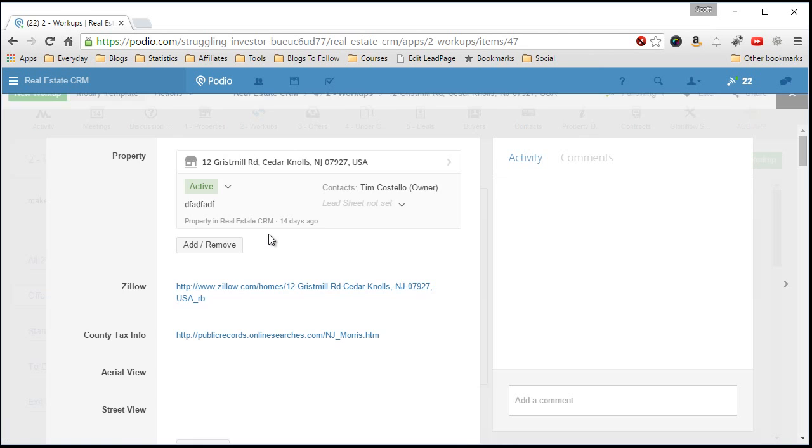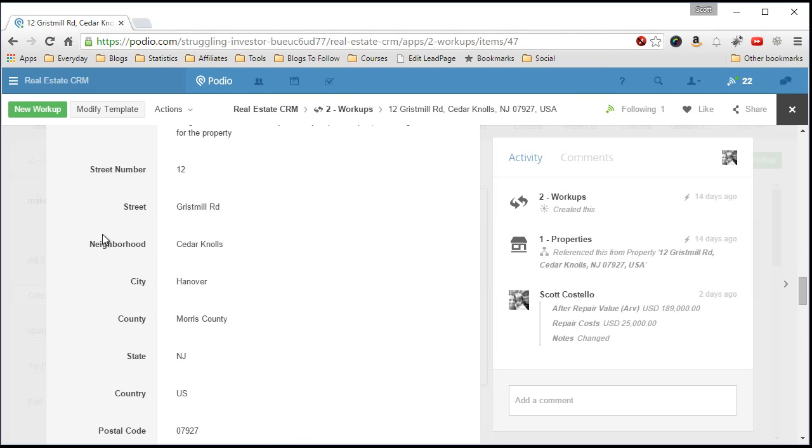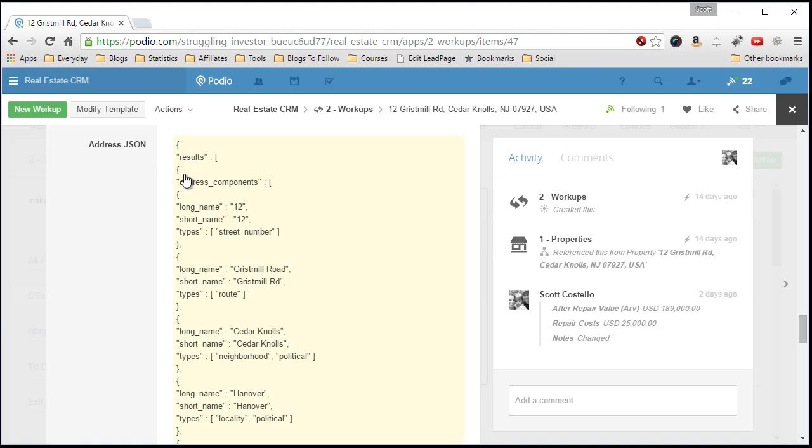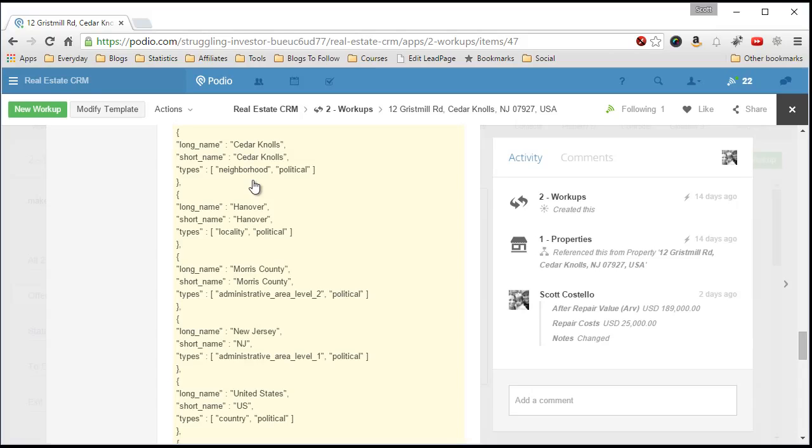So we'll take this address, scroll all the way down to the bottom, and you can see that this is the information that you pull from the Google API. This is called a JSON string or JSON file. And in the result, the long name for the type is the street number, the route, which is the street, the neighborhood, which is the city, the location. Actually, the neighborhood is like the subsection of the city. In Hanover Township, there's Cedar Knolls and Whippany. So that's the town and the city.